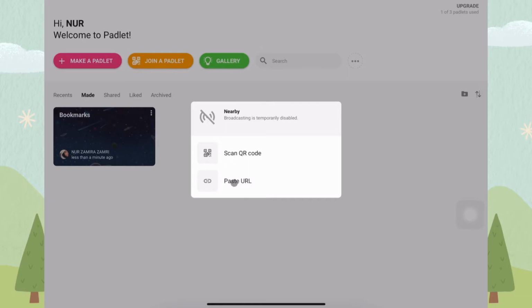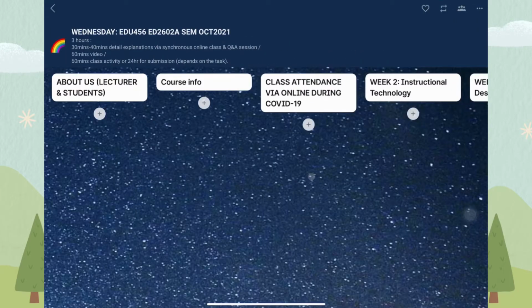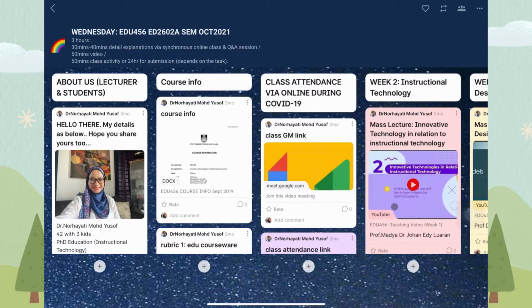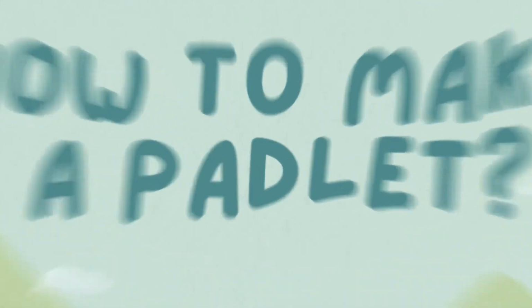So let's paste the URL link that's been given by my teacher. As an example, click Submit. Now, we have successfully gotten into my teacher's Padlet. Hooray! Moving to the next part, how to make a Padlet.